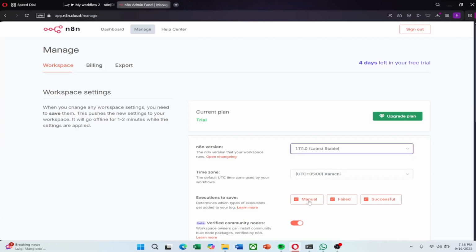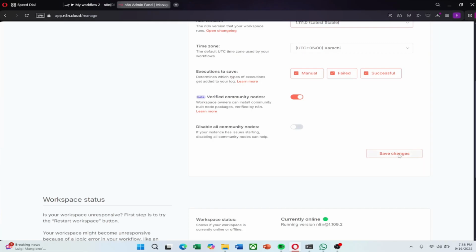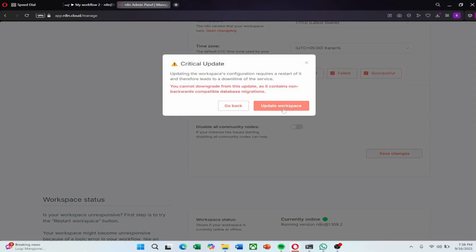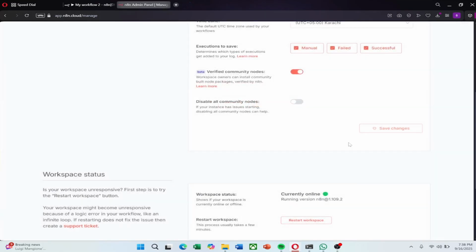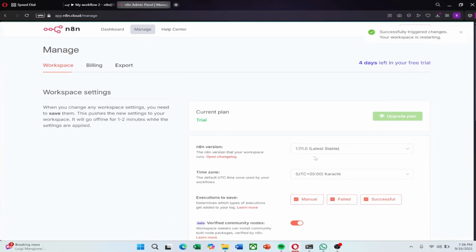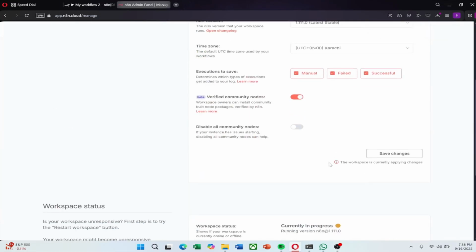Once I select it, I'll simply save the changes. A confirmation prompt appears reminding me that the workspace will require a restart. This means that whatever flows are currently running will temporarily stop while the restart takes place. I'll confirm the action, and then it shows that the changes have been successfully triggered and the workspace is restarting.